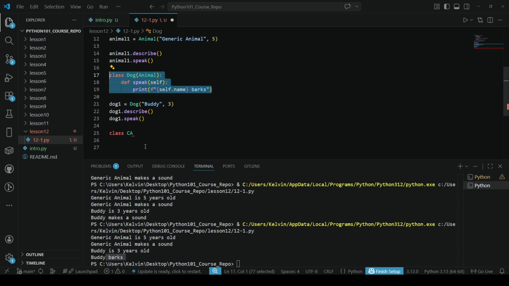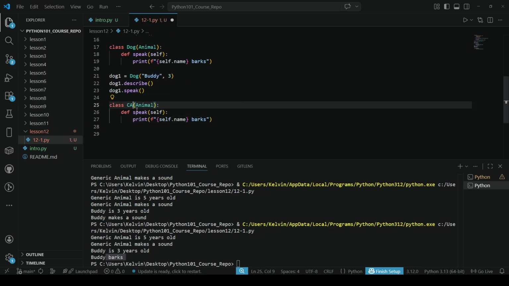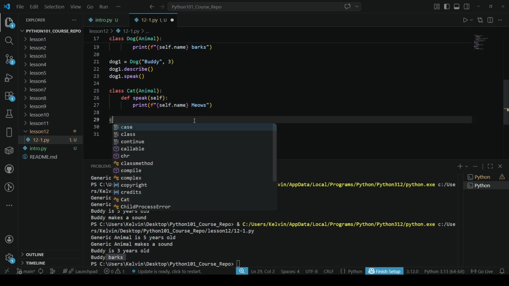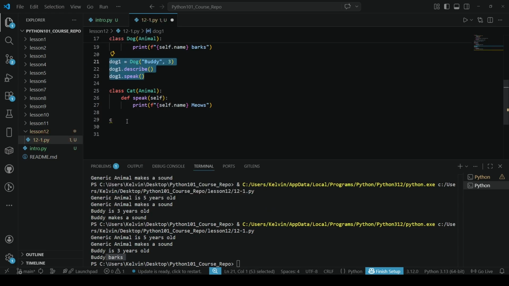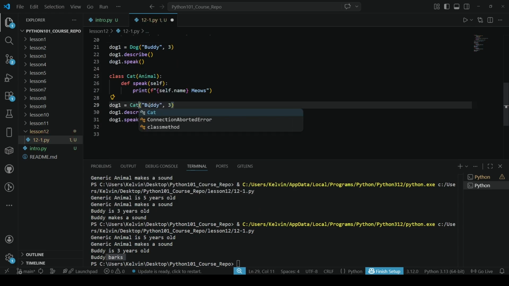It'll basically be the dog class right here, so just copy and paste this. And we'll have it be meows. And we can create it in basically the same way. Have our cat called Whiskers. And our cat, let's say, is 1 year old.